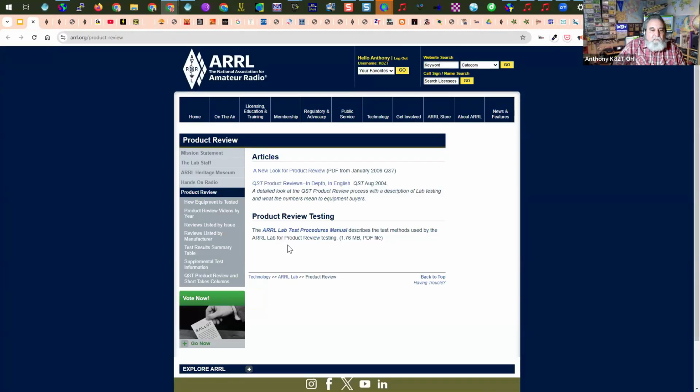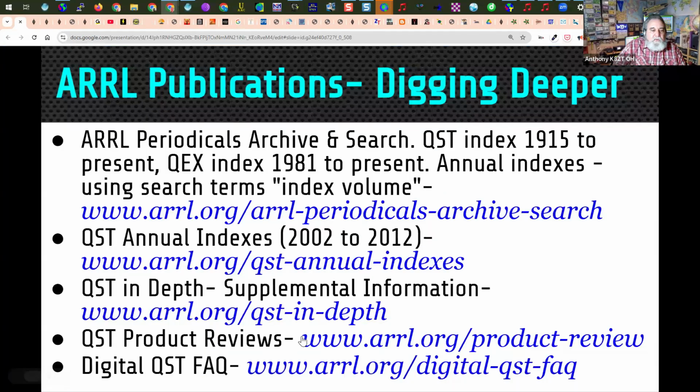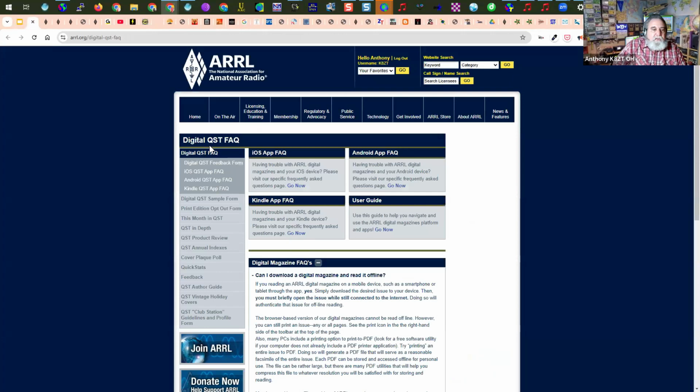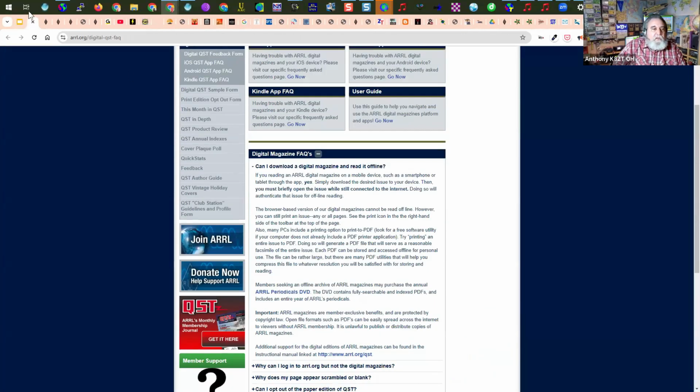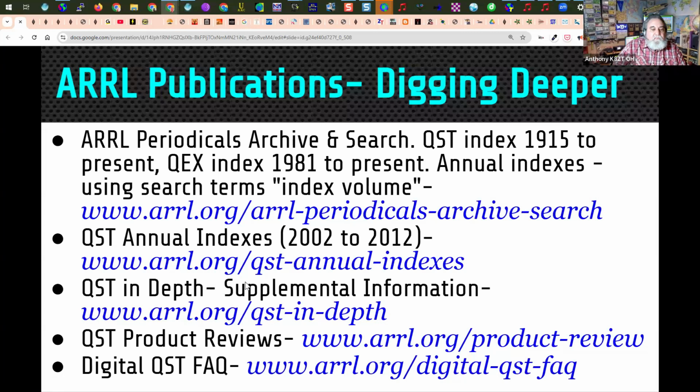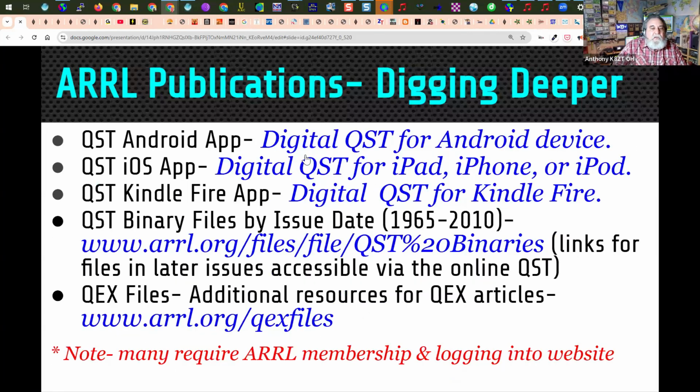But the link is in here for the actual product reviews. There's also the information on reading the magazines digitally, in other words online, with the iOS, Android, Kindle user guide, and how they work, and how you can download them and read them offline. And here's all the apps that are listed on that page. There's also binary files for the issues between 1965 and 2010, mainly for computer programs and other purposes. QEX files, additional resources for those.